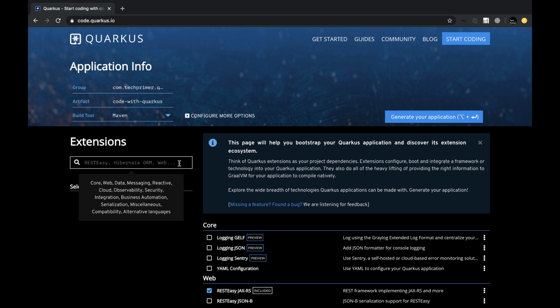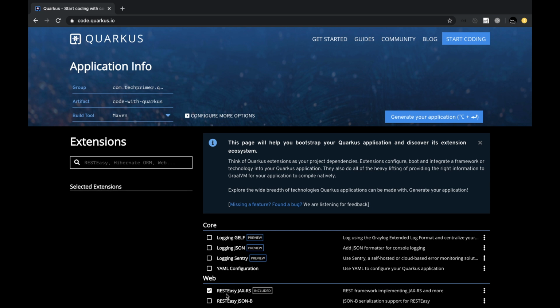So Spring has its own Spring MVC, it has its own annotations and things like that. Quarkus doesn't have anything on its own. It provides native integration with the Java library, which is what I liked, because you don't have to learn something new when you start with Quarkus. So by default, JAXRS is included. So I'm going to use that.